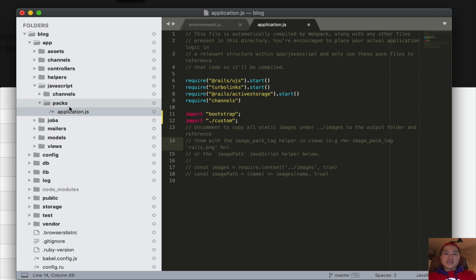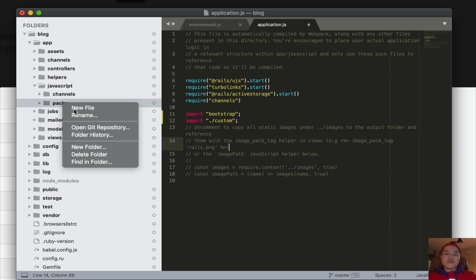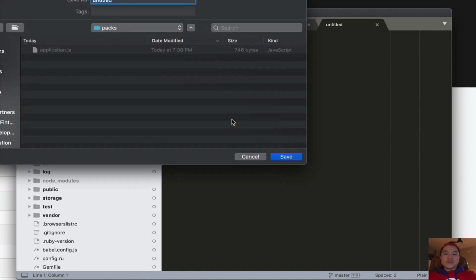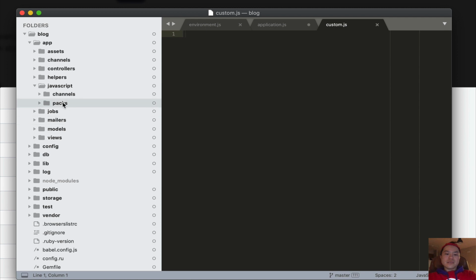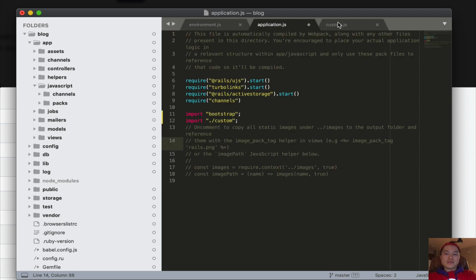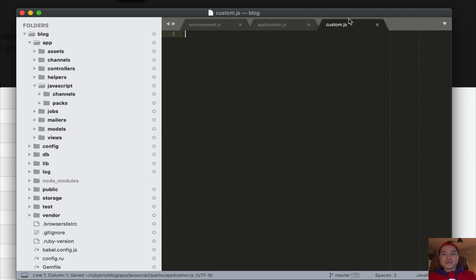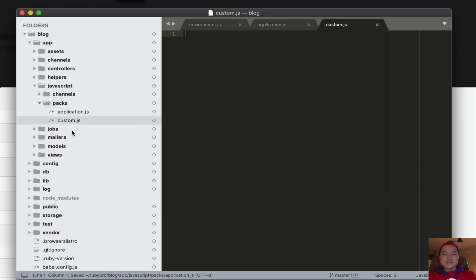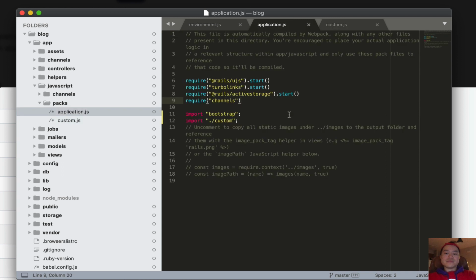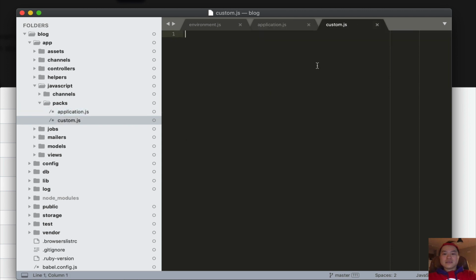and then here in the packs, I will just create a new file, which I will call custom.js. So all the special code that is mine, I will put in the js folder. As you can see, the custom file is in there. Now, I can add some comment just to show later on here, but that's not the scope of this.